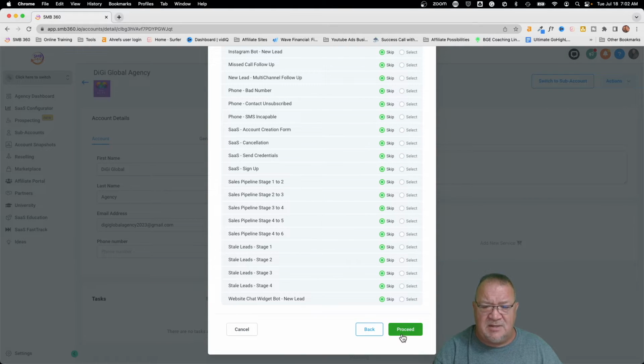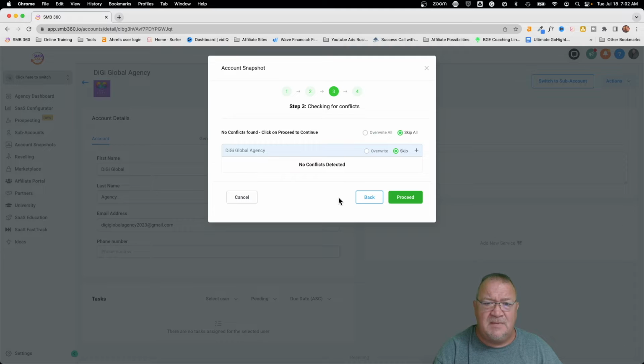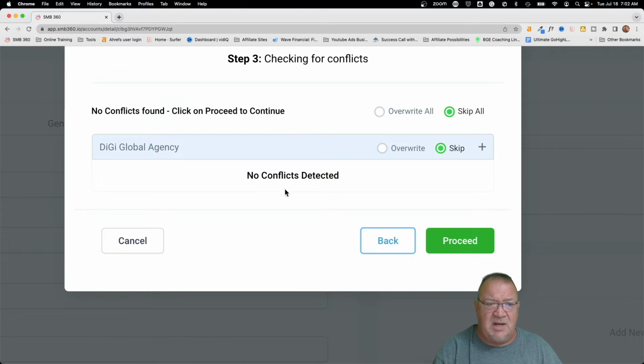We would just scroll down to the bottom, click proceed. Now here, notice that there are no conflicts detected right here. Okay, so none. I'm going to blow this up. No conflicts detected. Right now, if you wanted to, it has skip. You don't want to skip it because then it won't put anything in there. You just want to go ahead and choose overwrite.